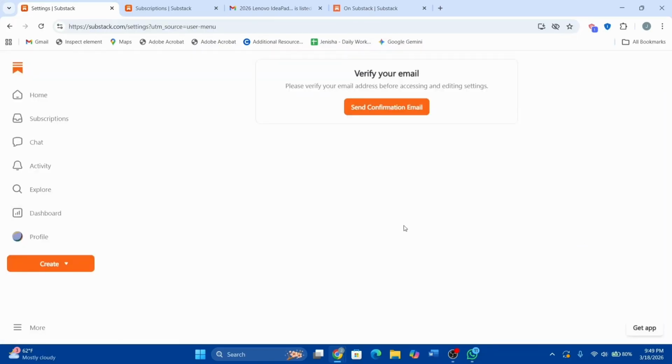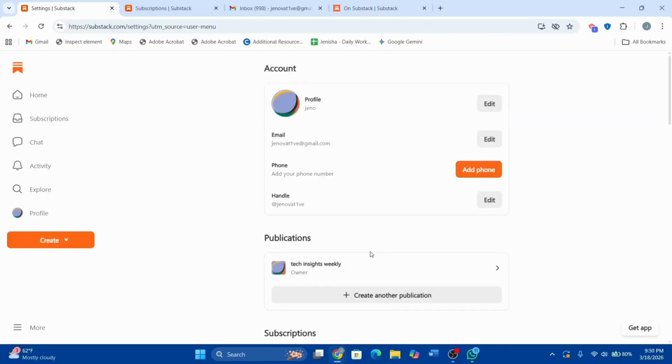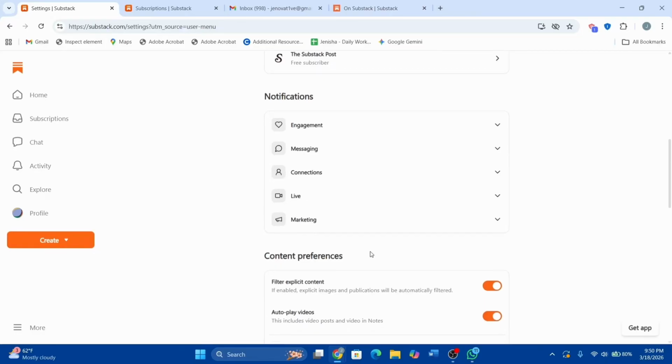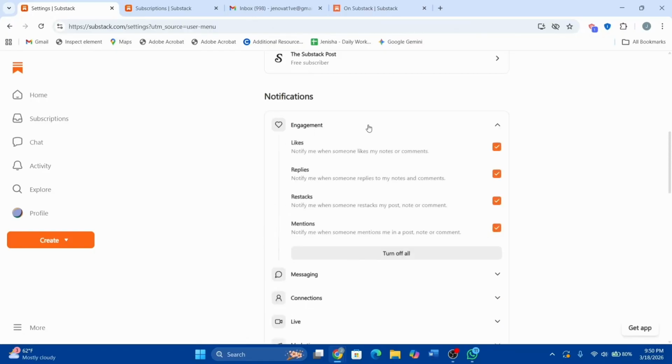Now here, if you have not verified your email, first of all verify it, and there we go. Now from the settings, we can basically look out for the option called notifications here and find different kinds of notification options. So go ahead and drop it down, for example engagement, and drop it down.